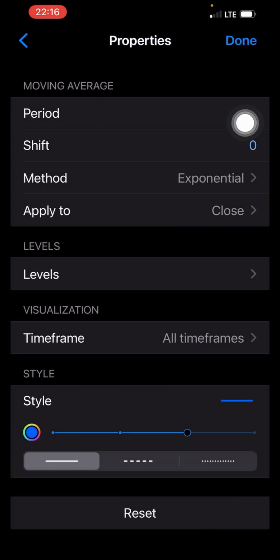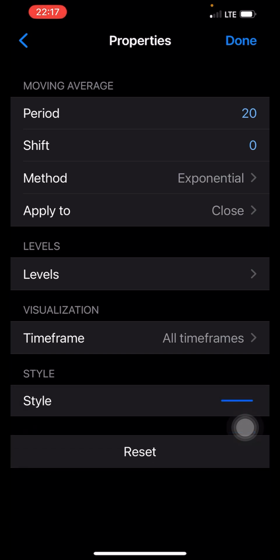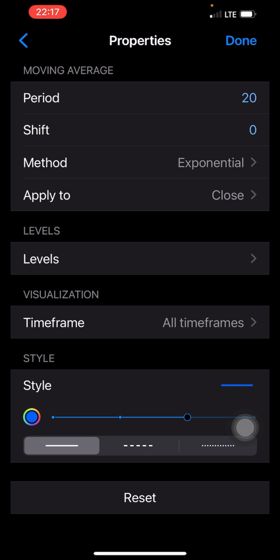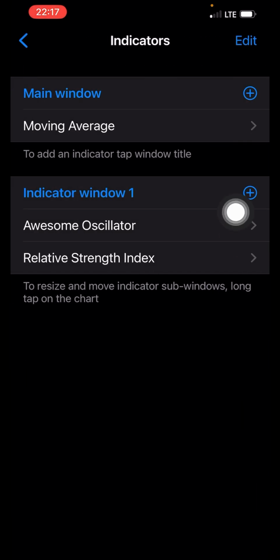Now the level, you leave it as it is. Time frame is all time frame. Under the style, you make the color for the style blue. Then the pixel, you make the pixel 3, right? You set it to 3 pixel, and after that you click on done. All right, you are done with the moving average.